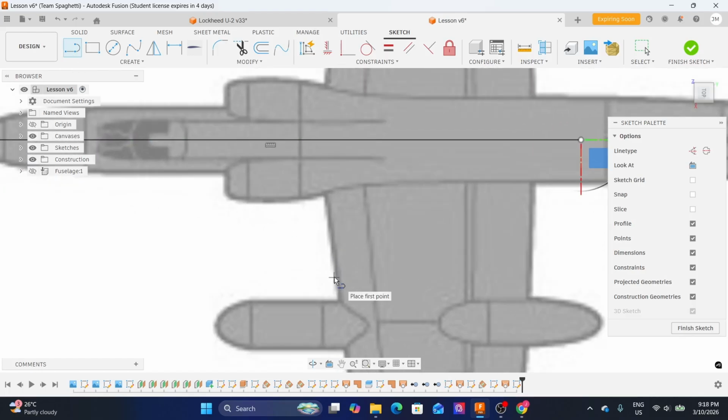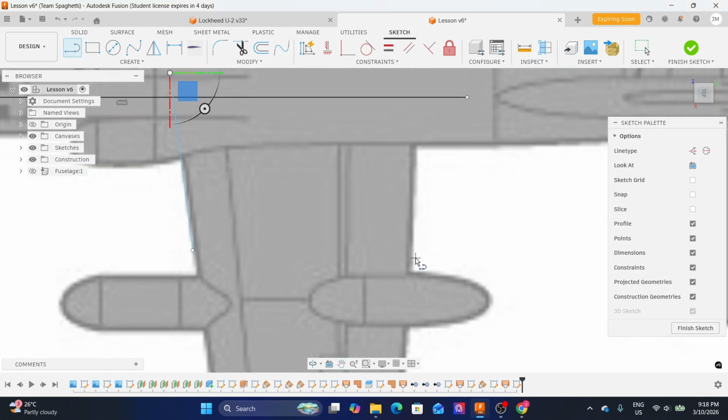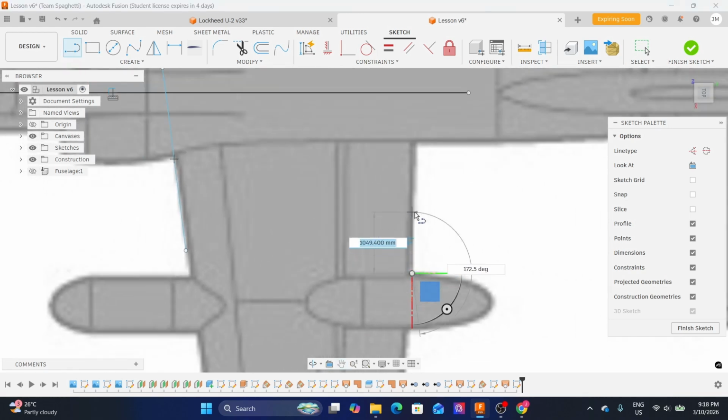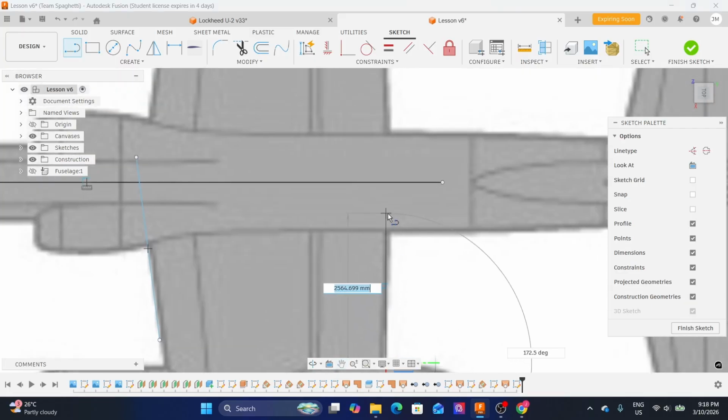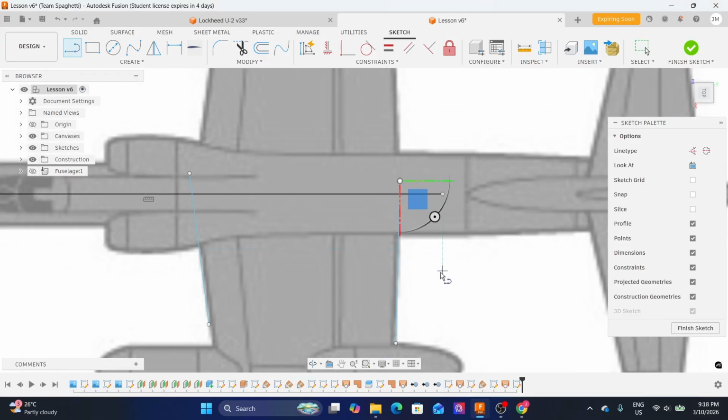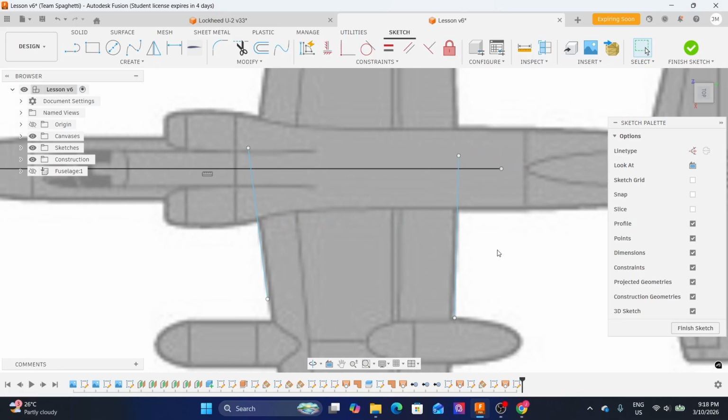And I'll trace this line here, or the outline of the wing here, imagining that the outline of this wing is going to be extending up until here. Press the check mark, and again I'll trace the outline here, and again imagining how it would extend up until here. There you go. And then press check mark and then escape to exit the line tool.